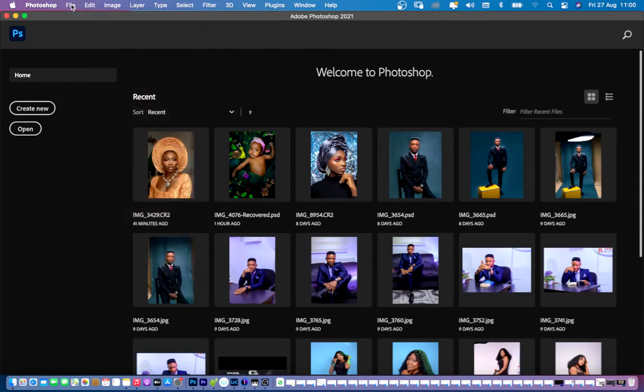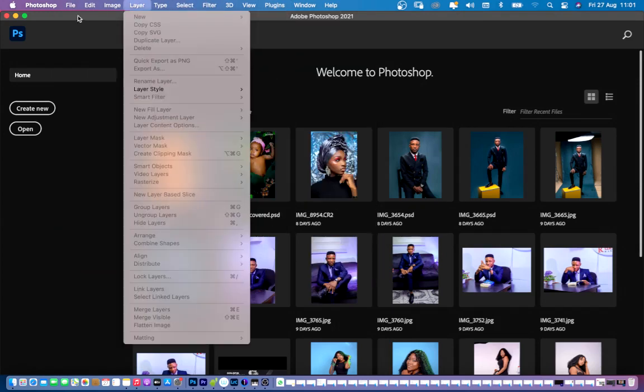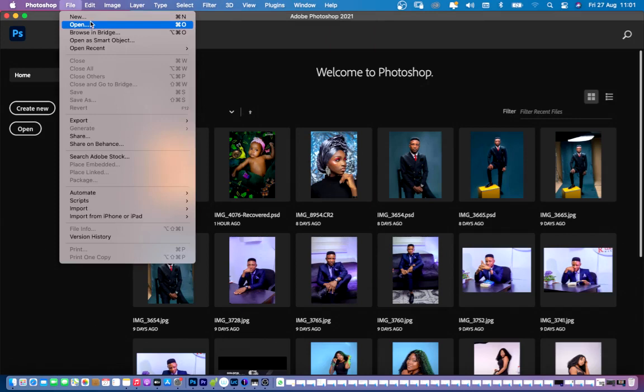Now the first one here is called a file. This is how you import your pictures. On this column you have where you import your pictures, how to create smart objects. We'll be discussing everything about all these icons as time goes on. So first and foremost is to import our image. Now the thing we are going to do is to click on this file.